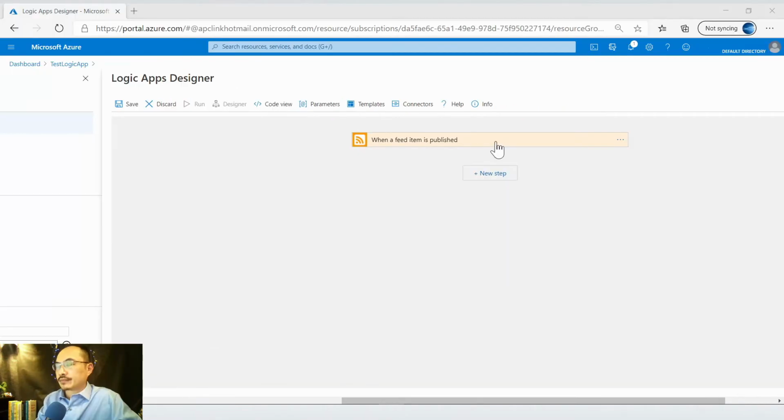Okay, every hour I will check this feed to see if a new item is published. So after we finish our first step in the Logic app, we want to insert to a Google Sheets from the feed item that we receive. So let's create the spreadsheet.